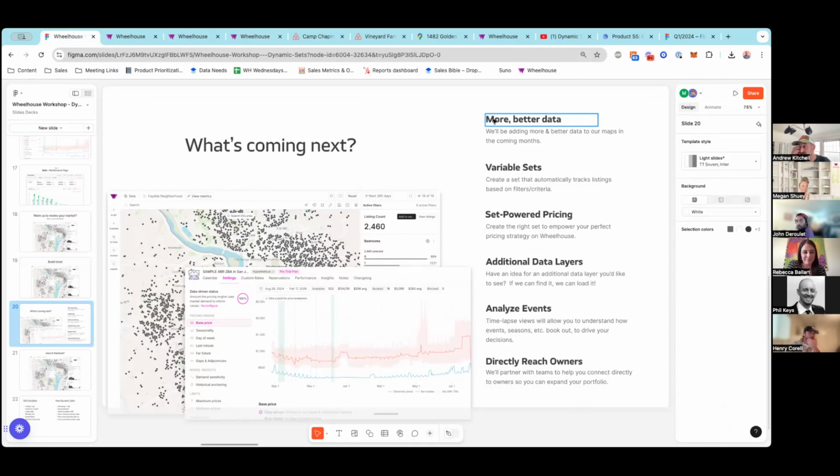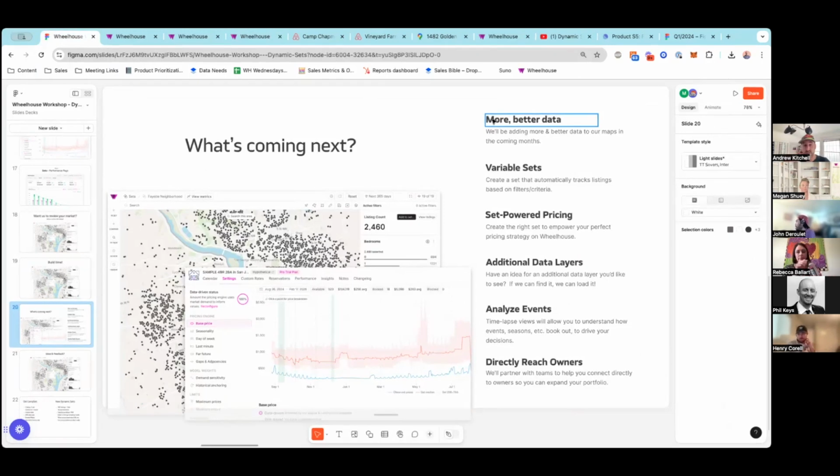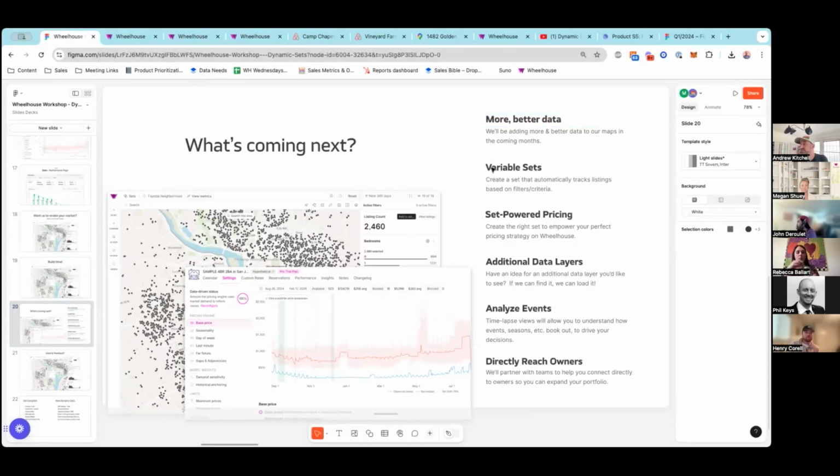Right now, Wheelhouse, we do have 3 data providers that we use. We have Booking.com data that's now coming in here. We're loading about 20 million listings in this. So more and better data, we'll continue to add that.